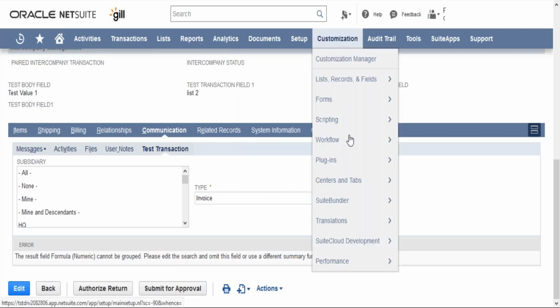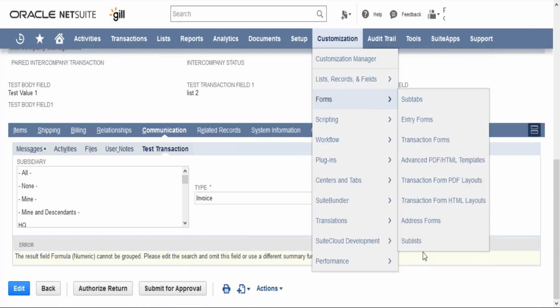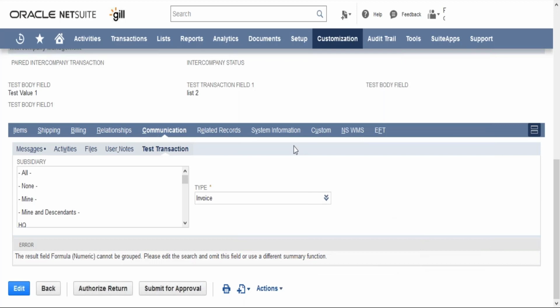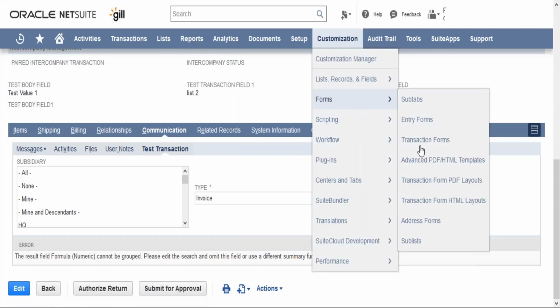So the first thing here is you create the sublist, and on the sublist, the thing here is first you have to create a saved search. That saved search then can be selected on this sublist, and accordingly it will show you on that particular subtab that you have selected.